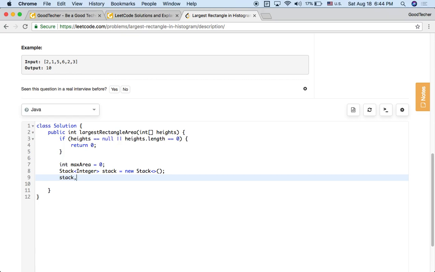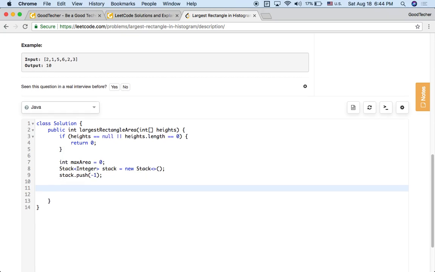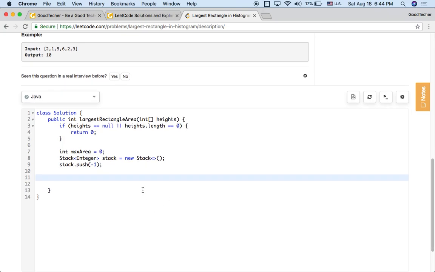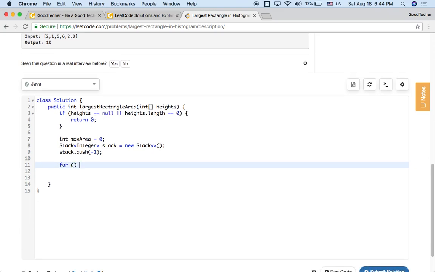So as we mentioned, we are going to push a dummy bar, that's the index -1, at the beginning to the stack. So here we have a loop for each height.